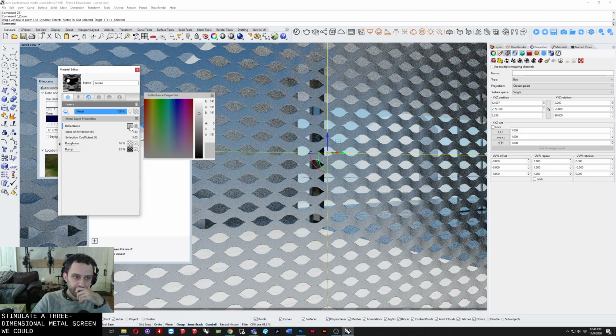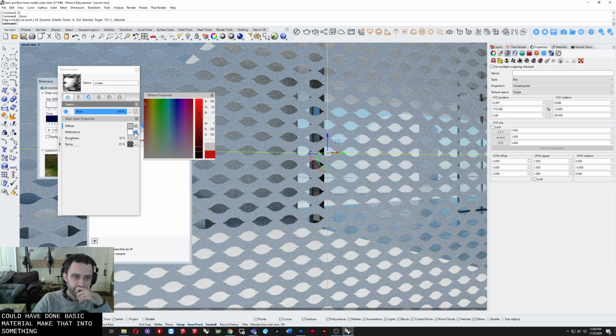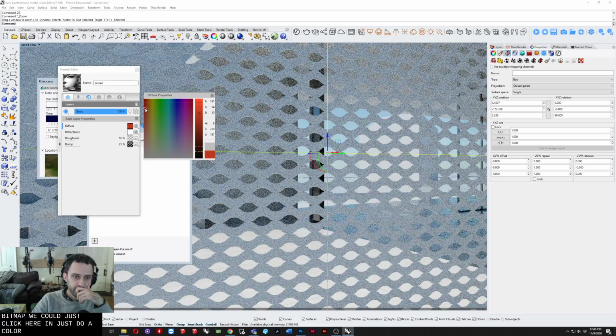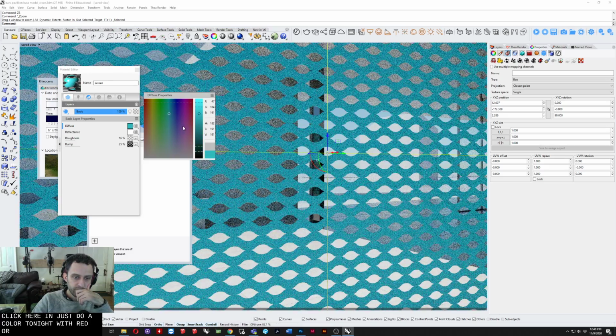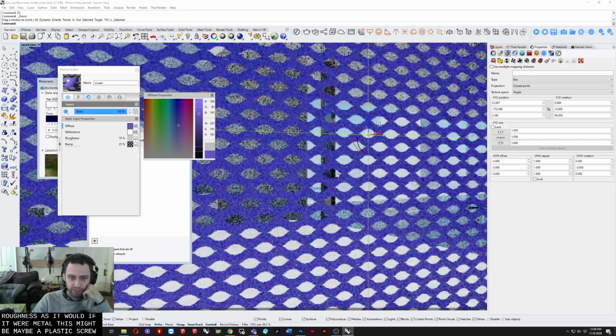Of course, this doesn't have to be metal. We could have done a basic material, so we could just do a standard color. So to diffuse, instead of doing bitmap, we could just click here and just do a color. So now it's red or teal or purple. And again, it will take on the same transparency and the same bumpiness and the same roughness as it would if it were metal. This might be maybe a plastic screen of some sort at this point.